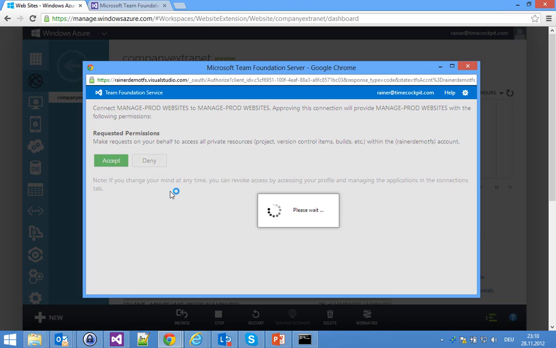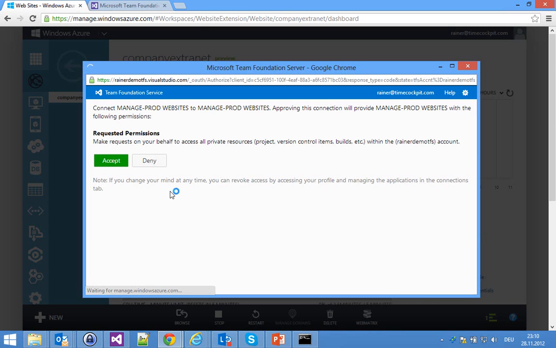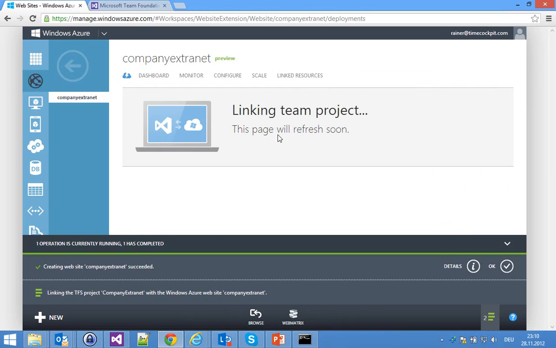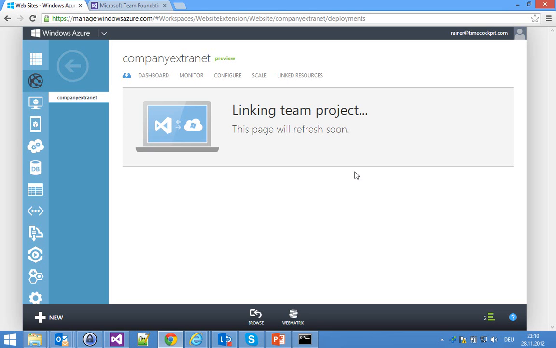That's perfectly fine for us. As you can see, the Windows Azure website portal can now access our Team Foundation Services instance. We have one project set up, it's Company Extranet, and we accept that. The system links our team project with our website, and we should wait until it's finished.